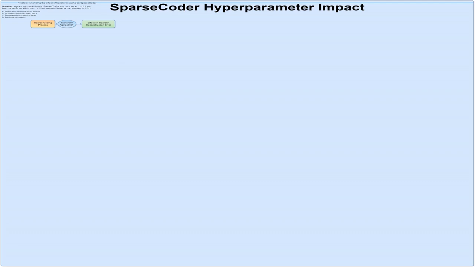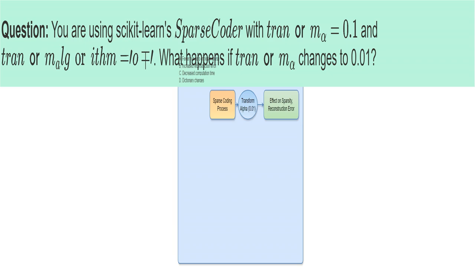I'll examine what happens when you decrease this regularization parameter. Think of it like adjusting a dial. This is the core question. I'm given a sparse coding problem using scikit-learn's SparseCoder with a specific transform_alpha value. I'm asked to analyze how changing transform_alpha will change the output, specifically focusing on sparsity, reconstruction error, and computation time.